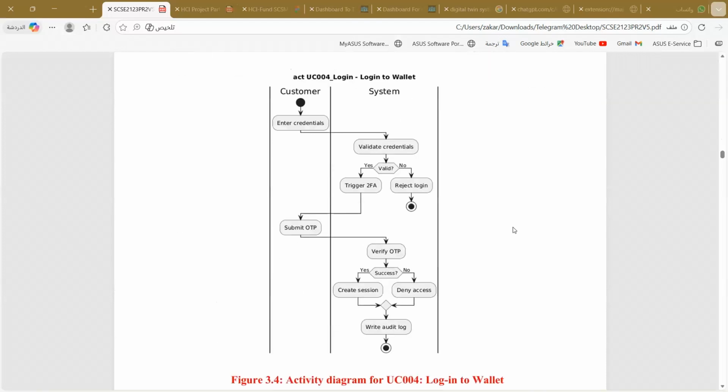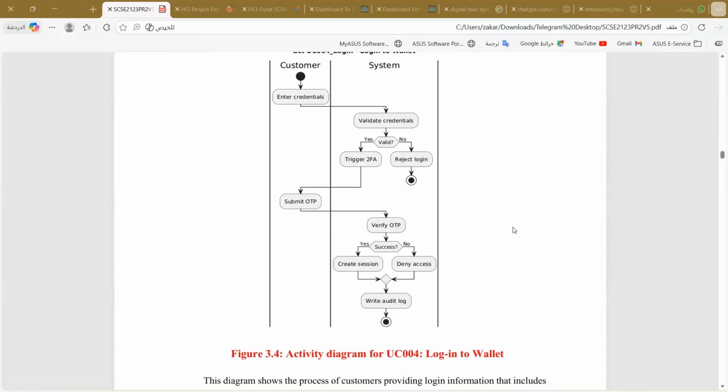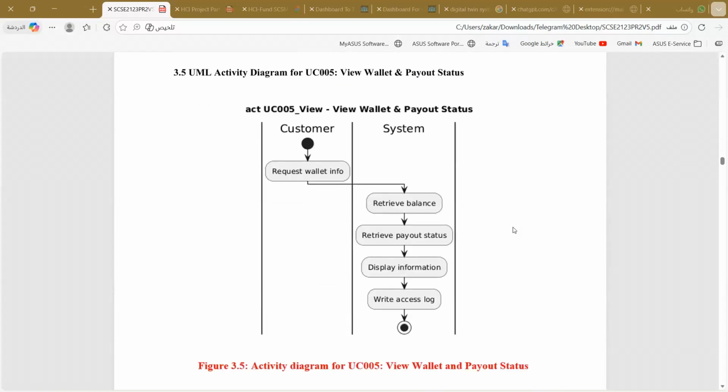Okay. For login to wallet, the customer enters credentials. The system will validate them. If valid, we start the two-factor authentication. If not, we reject the login. Two-factor authentication: the system will trigger it. The customer submits the OTP. The system verifies the OTP. If successful, create a session. If not successful, deny access. And at the end, the system will write an audit log.